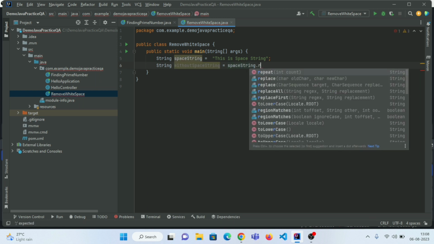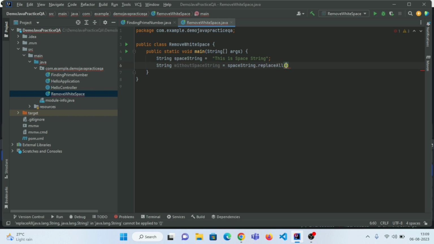We are taking this and using replaceAll. We have to use a regex for that. It is provided in Java, so we don't need to write many lines of code. We just use the regex backslash backslash s, which indicates the space we have to remove, and plus, so whatever spaces are available will be replaced by an empty string.